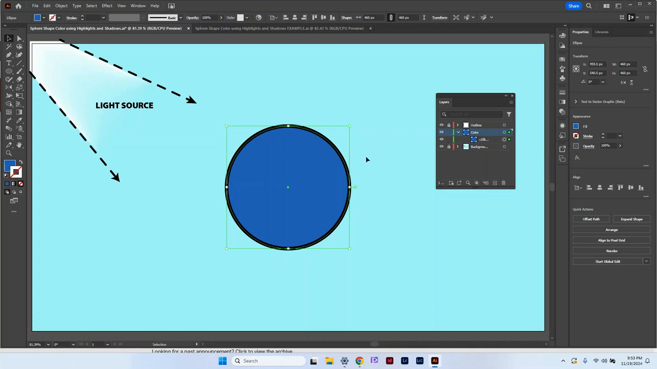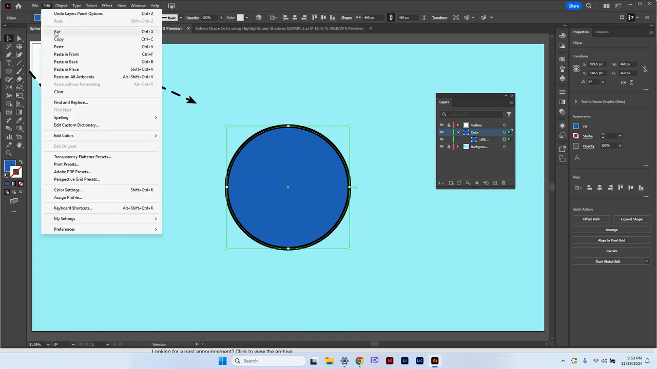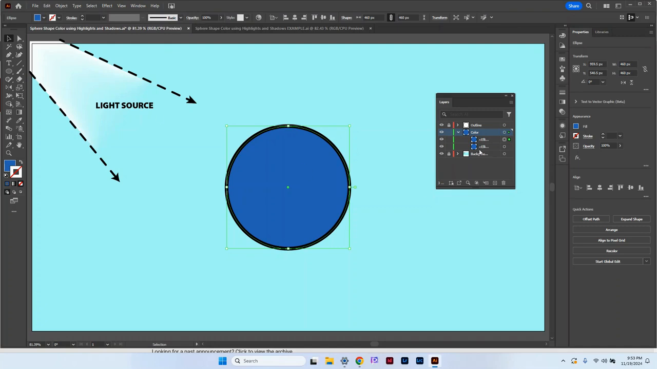that we just created here. We're going to go to Edit, Copy, and then we're going to go to Edit, Paste in Front. It creates another copy. We're going to hold down both the Alt and the Shift key on the keyboard and drag inward to create a smaller circle, something like this.